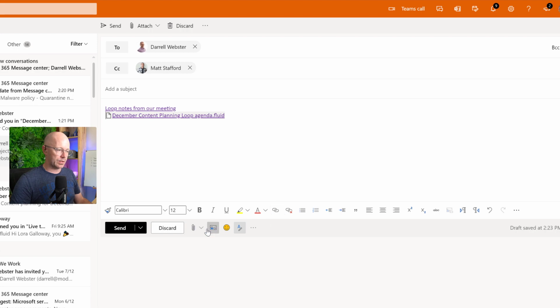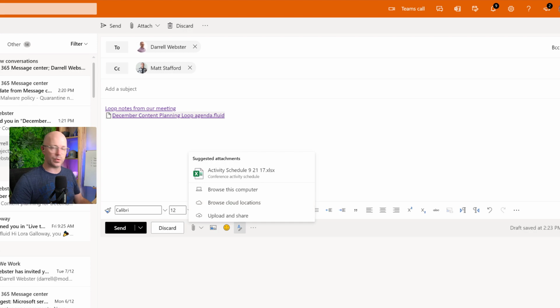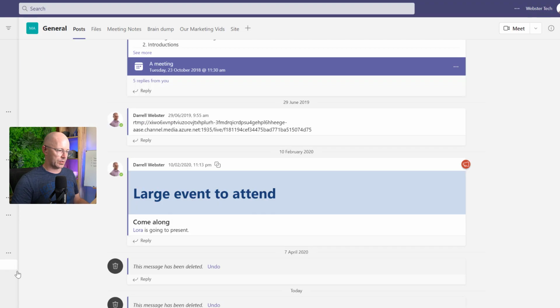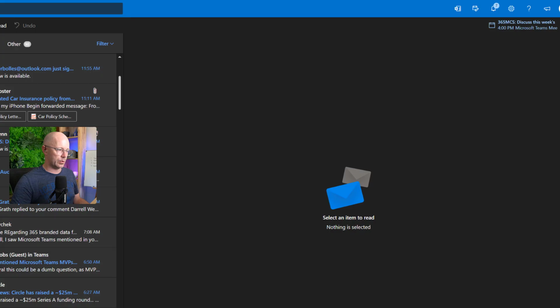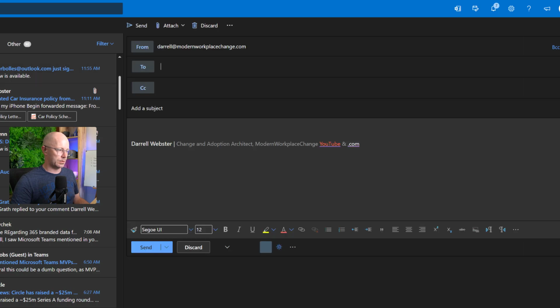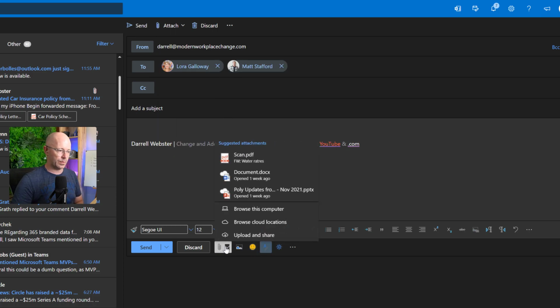Another way is that we could go into Paperclip and we could browse cloud locations. So actually let's do that from Daryl, because I'm the one that created the loop, so that would be the right place to do it. So we'll go over to a new email. And we'll also add Laura and Matt, and we'll add an attachment.